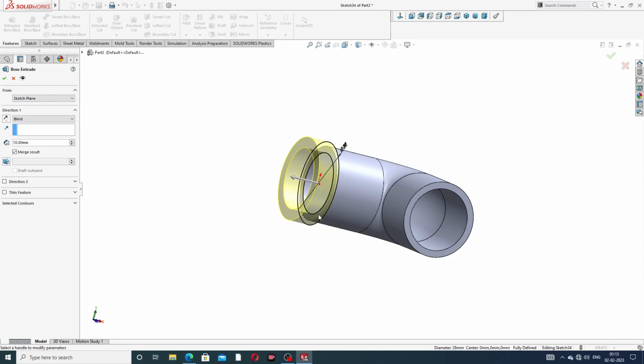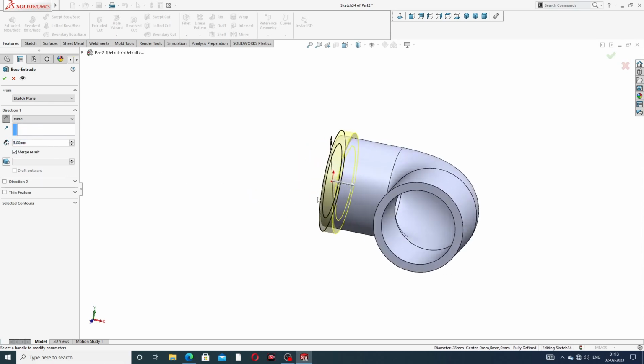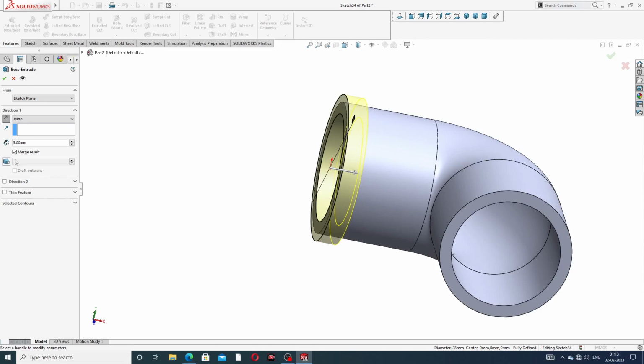Okay, this edge is also selected here, and this is 5 millimeter thickness, and direction is inward. Okay, this is correct. And also change here, 6 millimeter is also fine, but 6.2 is better, and direction is inward, correct.